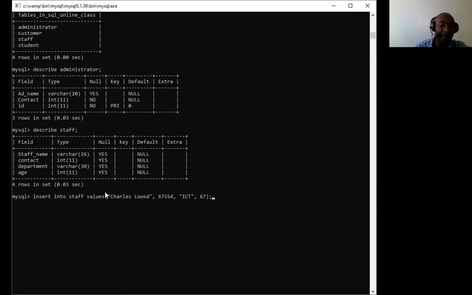You notice that the first value I inserted is the value Charles. For the staff table, I've also inserted the value 67554 for contact. Then for department, and I've quoted because of varchar. Then I have the last value, age. Then I put a semicolon to terminate that statement. Then I press enter. The next thing that I have taught today is how to output the values.